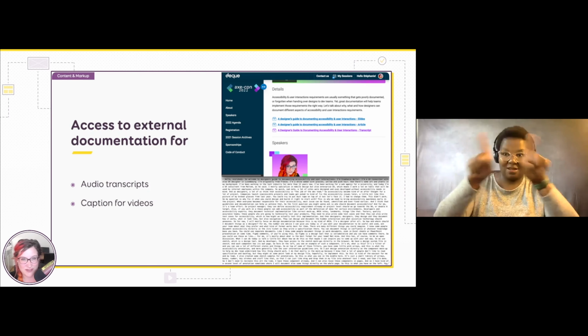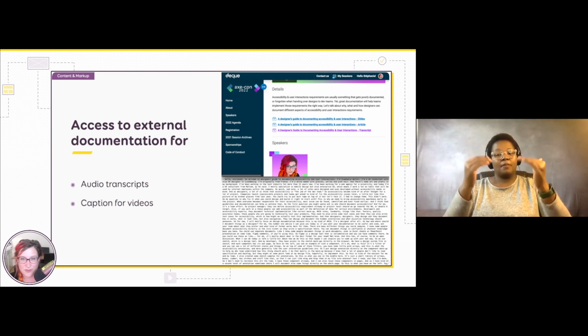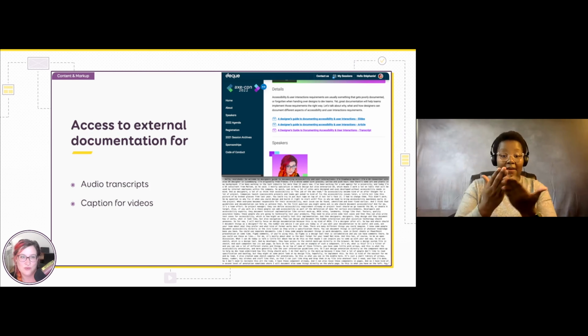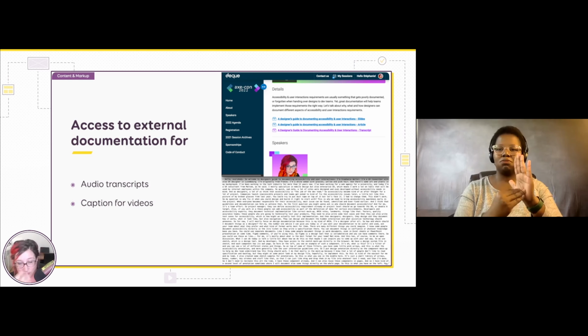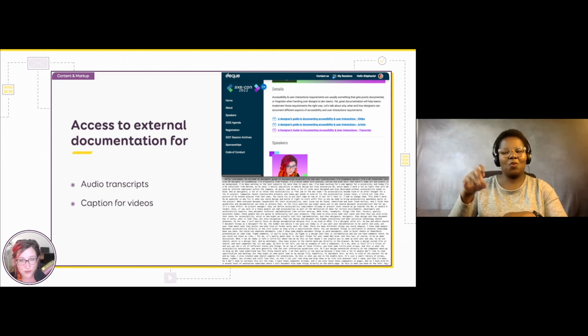And then you might have things you can't document directly in the mockups, and for those you could use external links. I'm thinking about audio transcripts. If you're doing a podcast, for instance, you could put a link to the audio transcript, which is a text version of your podcast. Or if you're doing videos, you could put a link to the plain text transcript or to the SRT file for captioning, things like that.